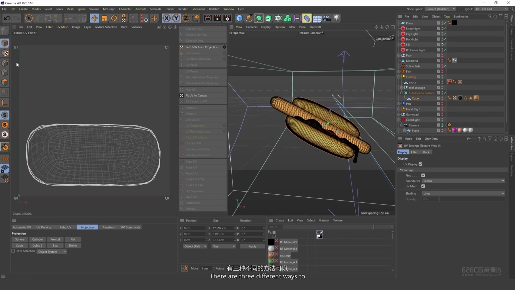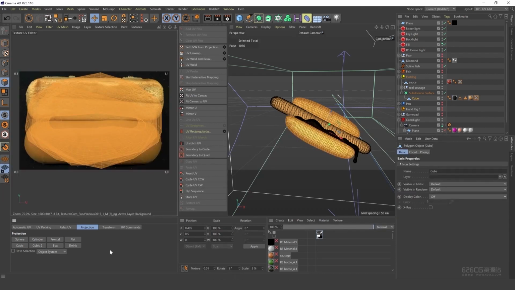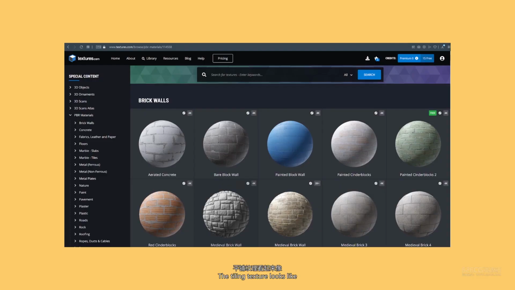There are 3 different ways to automatically unfold the geometry, and you can try some of them. Next, I'll show you how it works. Most importantly, you will not be able to unfold an object until you have converted it to geometry. To convert it to geometry, press C. If you download a tiling texture, that is, a texture that repeats seamlessly, then automatic unwrapping will suffice. The tiling texture looks like this.